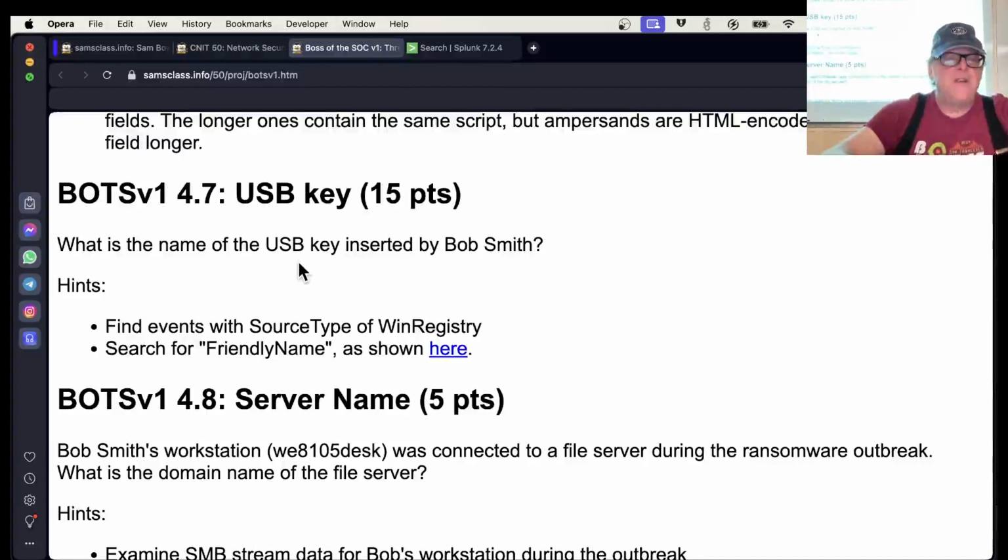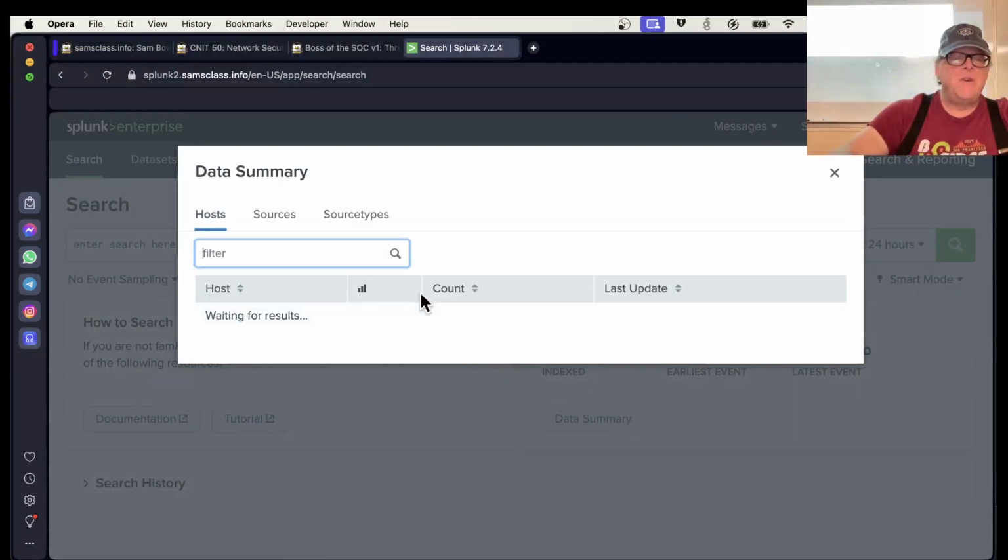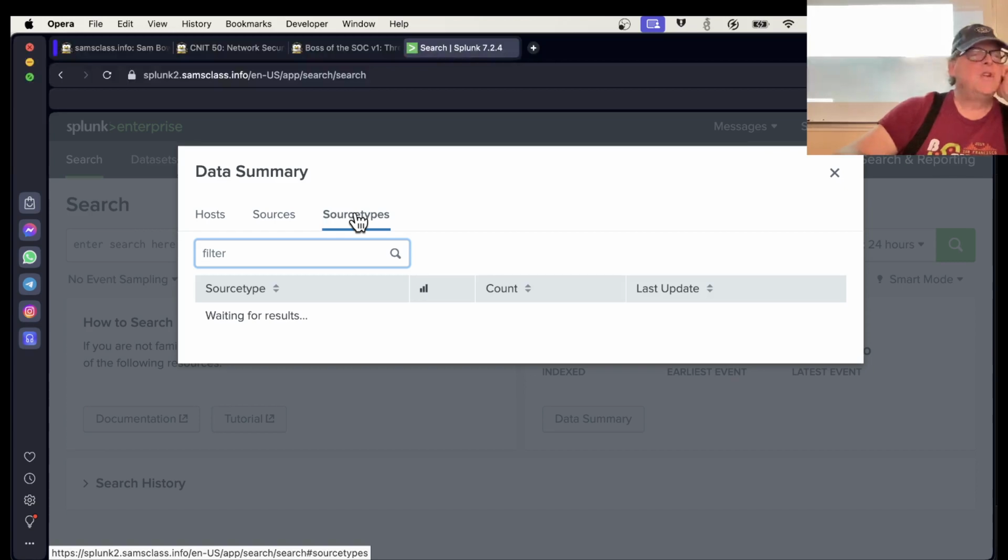Boss of the SOC. Let's start with the USB key. Here, you go to registry, and then USB keys are plugged in. They have a friendly name, so this is probably much easier than it used to be. If I go here and see what source types exist, one of them is going to be registry events. And this is something I talk about in the forensics class.